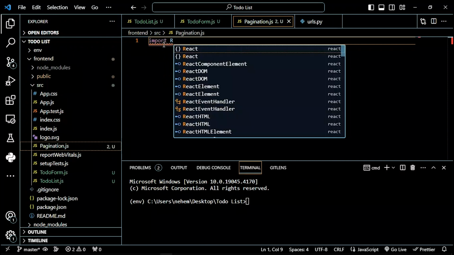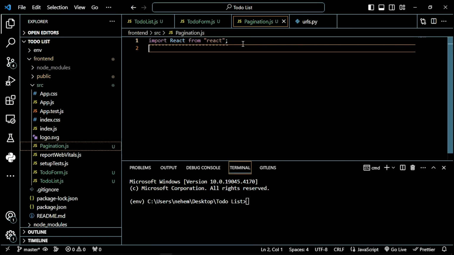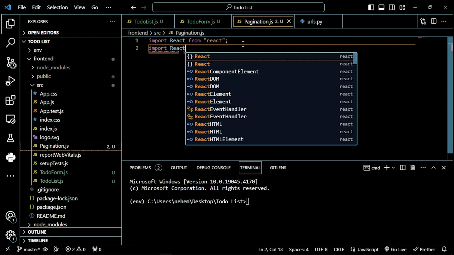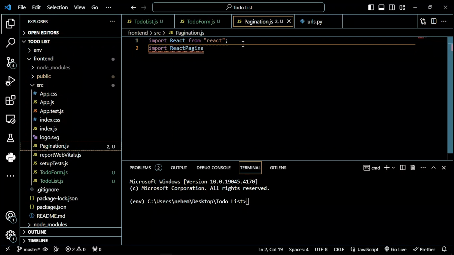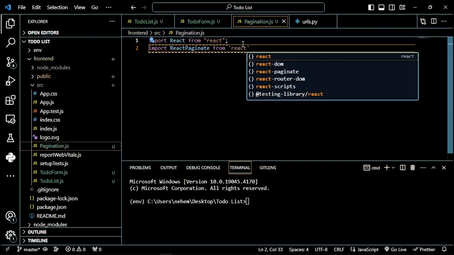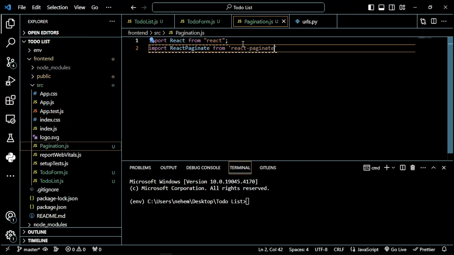Import React from React, and then again we are importing React paginate from React paginate.